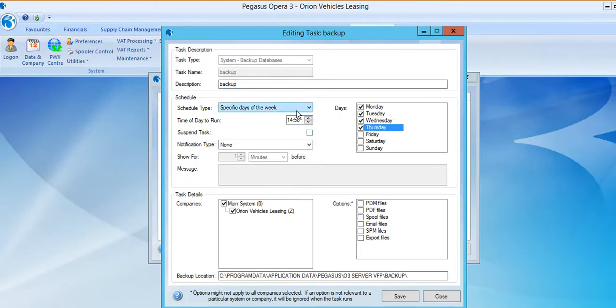You can also send a notification out. The different notification options that you've got are message only. What this will do is flag up a message to all users that are in the system that you're going to do a backup. So what you could do in particular is just send a message to everybody saying please exit Opera. Once you've saved it, it will flag up that message to everybody.